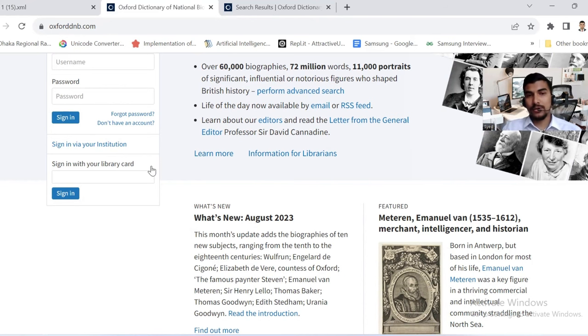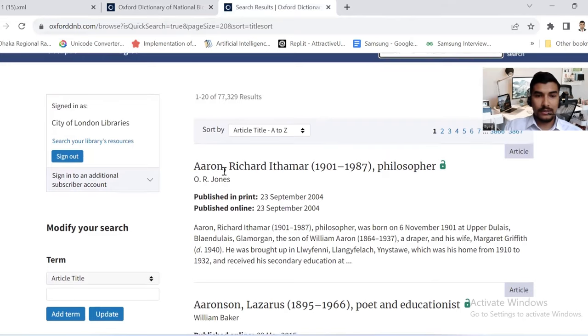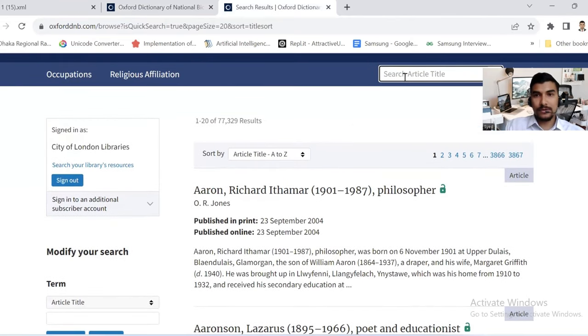So I did log in using the library card, and after login, the interface is like this. This is the search button. In the search button, you can simply enter the name of the person whose information you would like to know, or you can even use their ODNB ID, which is a distinct identifier reserved for famous British persons.